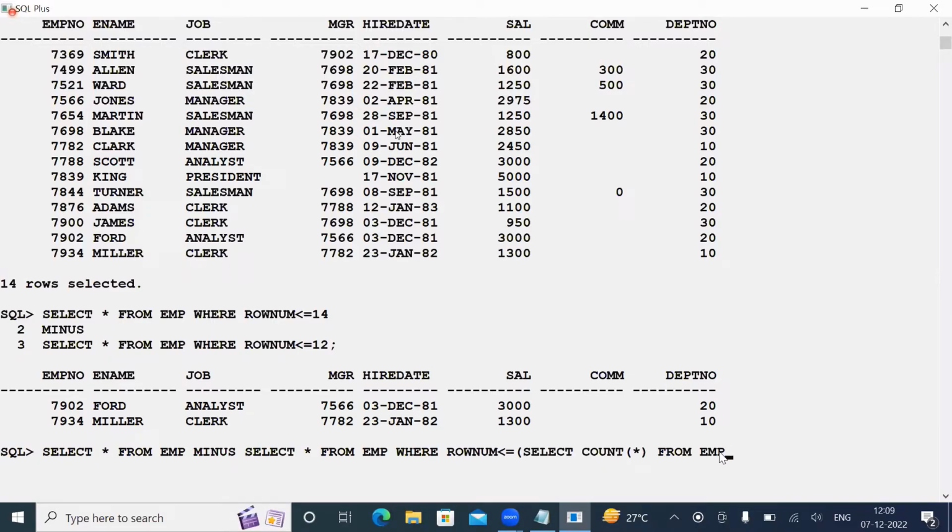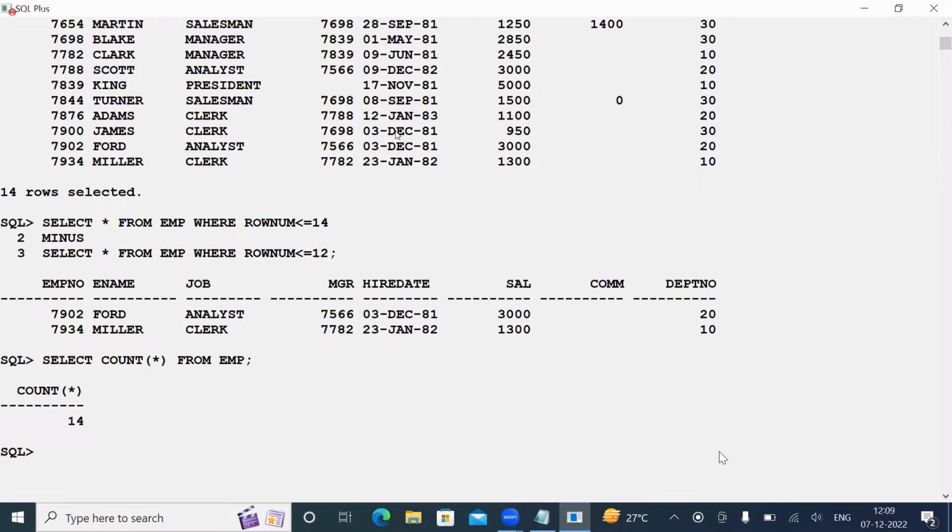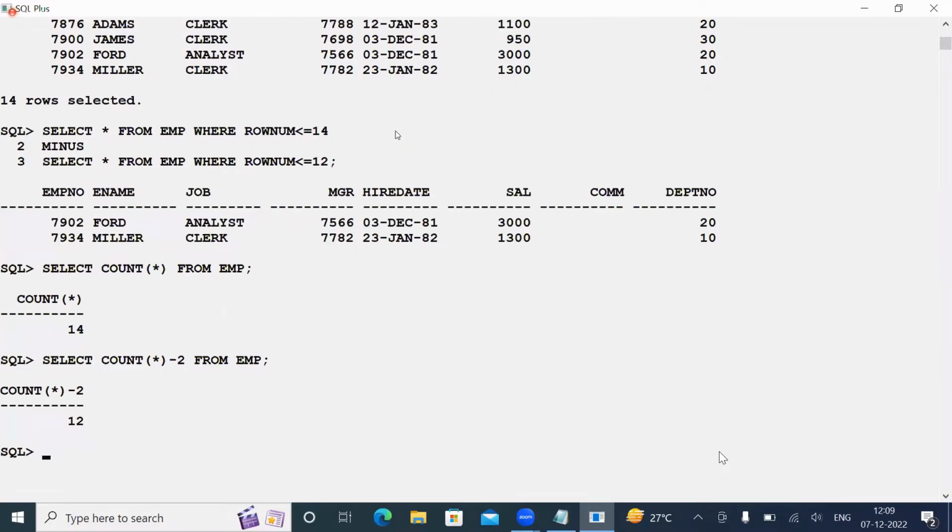See, I'm showing now. Some people are not getting my point. Select count of star from EMP. What is your result? 14. So if your table has 14 rows, 14 will come. If 100, 100 will come. 200, 200 will come. Got it? Then what am I doing here? 14 minus 2. How much? 12. So if I execute, I get 12.